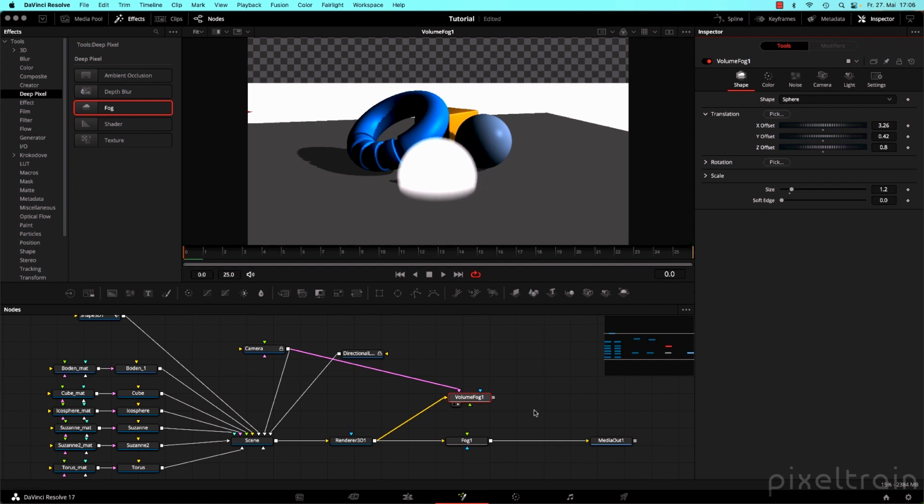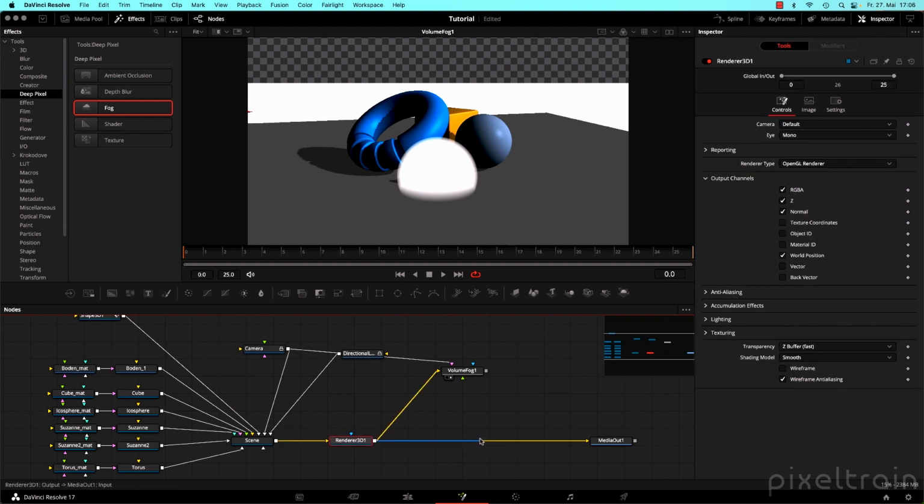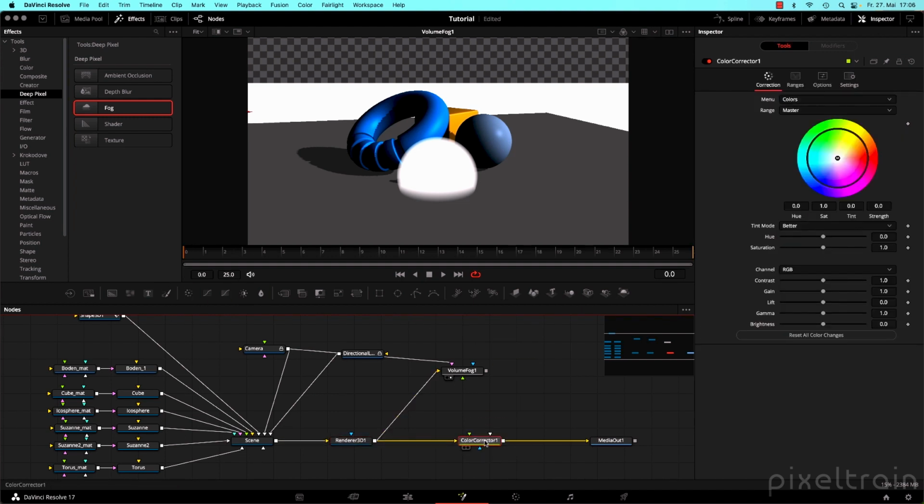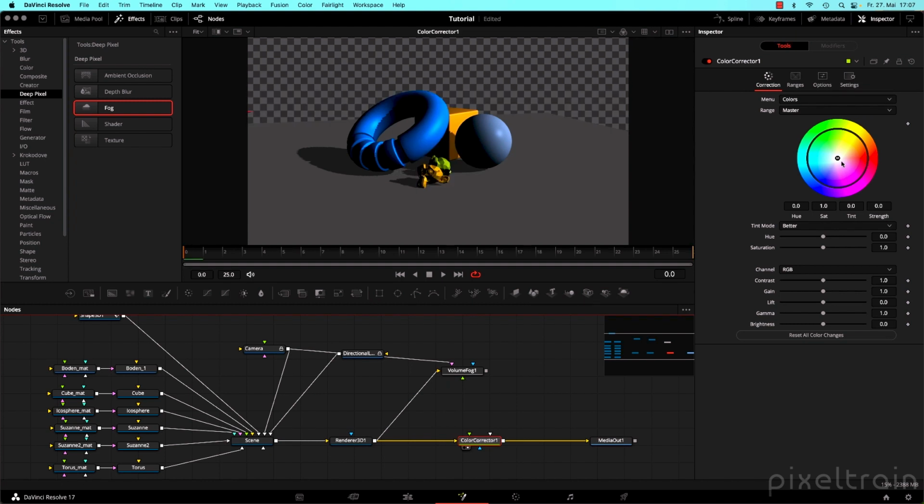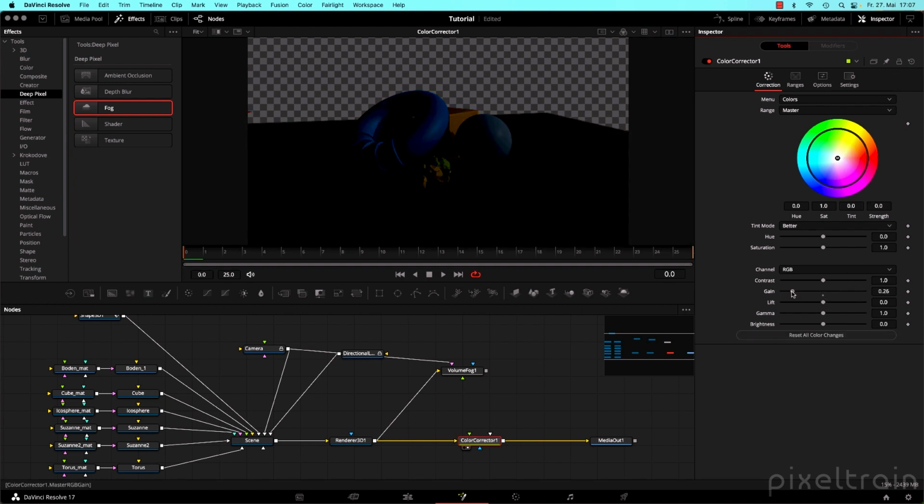Okay. And then we take the original one. Let's get rid of that. Let's take a color corrector here after the renderer and place it here. Make a really funny color correction, or let's reset it. Let's go here and we bring down the gain for a night scene. So now everything is night.